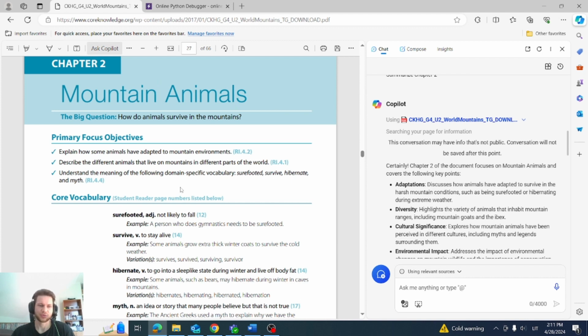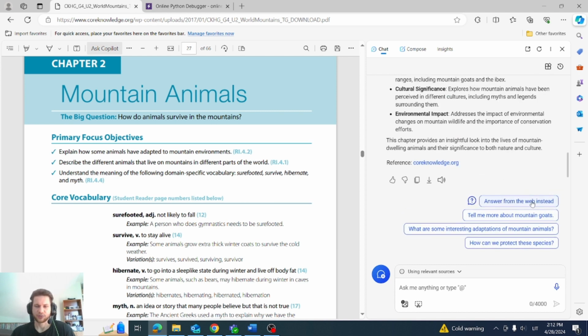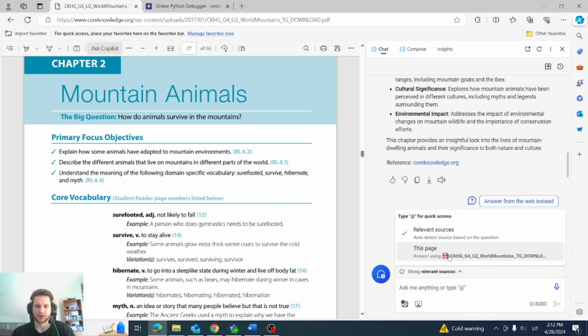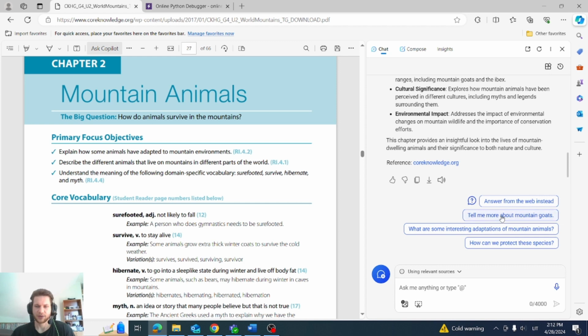Remember that you can use Microsoft Edge to also open PDFs on your computer as well, and it will work just fine. You can also ask it to answer from the web as well, and also you can ask questions to tell me more about mountain goats, and you also can ask which source it should select. I am asking from the relevant sources and asking to tell me more about mountain goats.